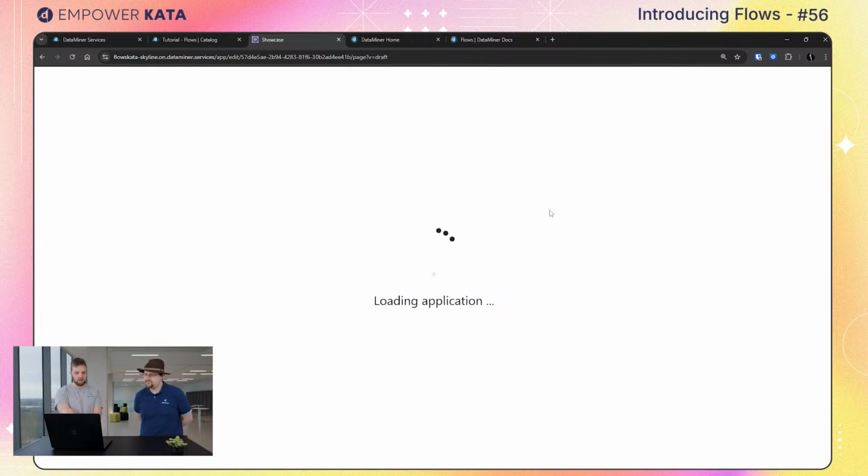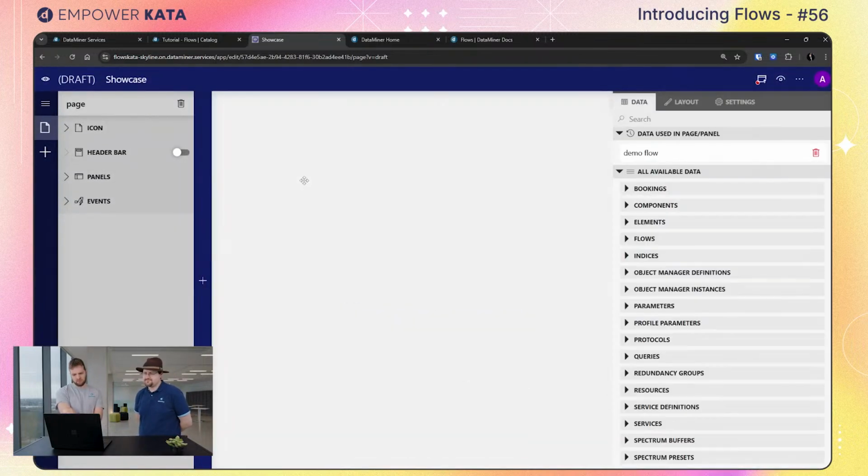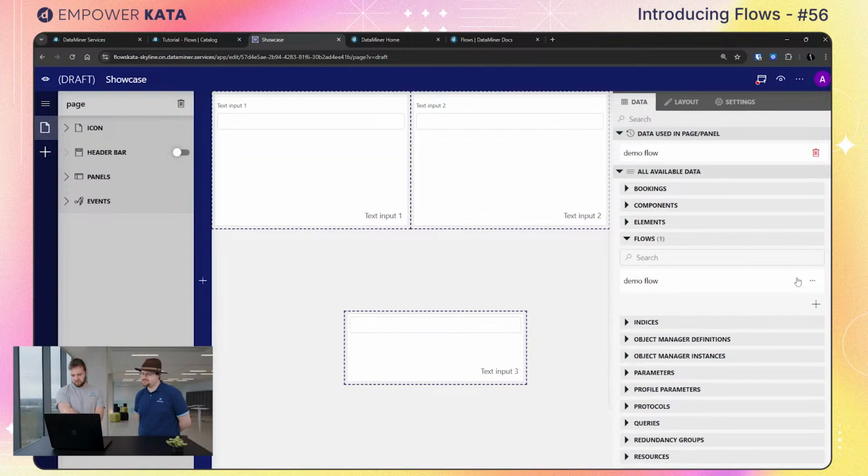I'll maybe showcase the other operators that are available right now. I'll go over them quickly. So back to the demo flow.